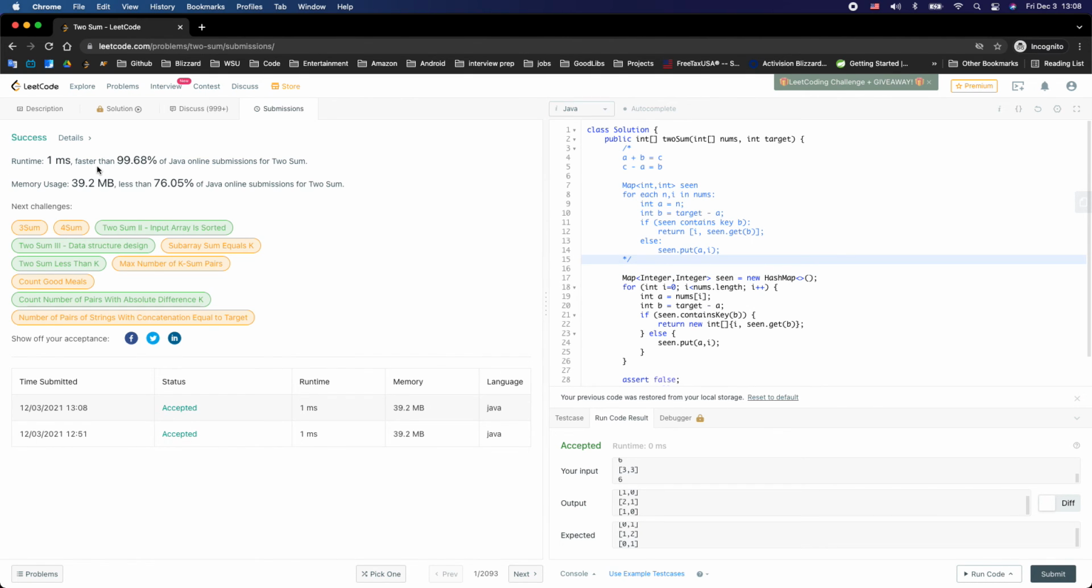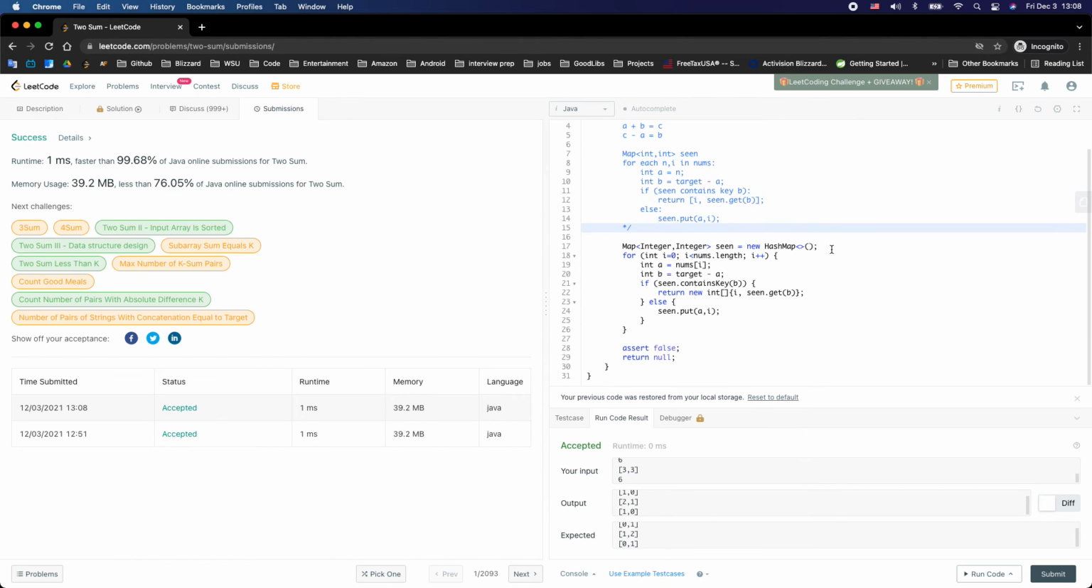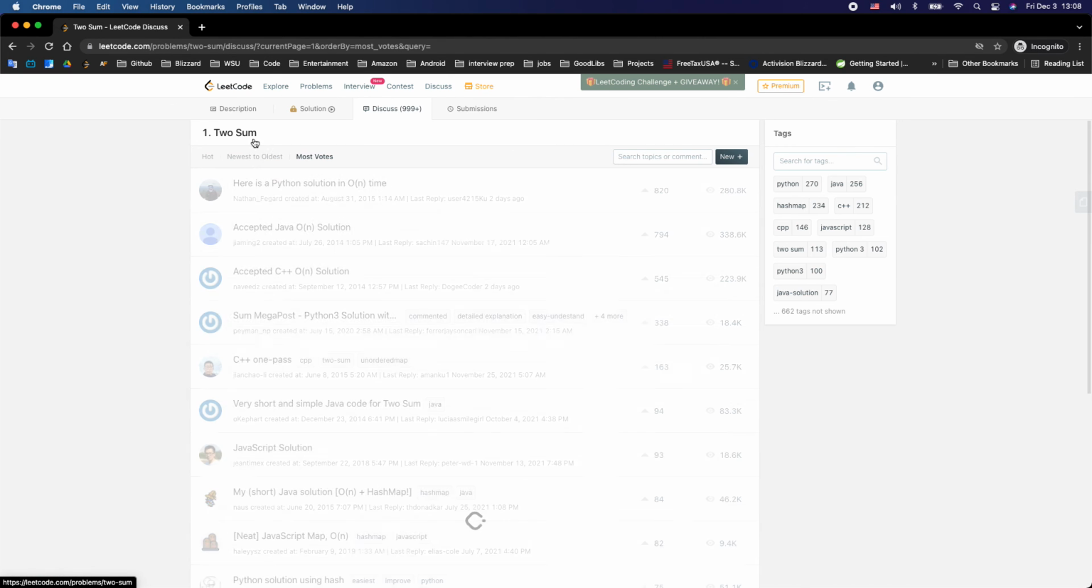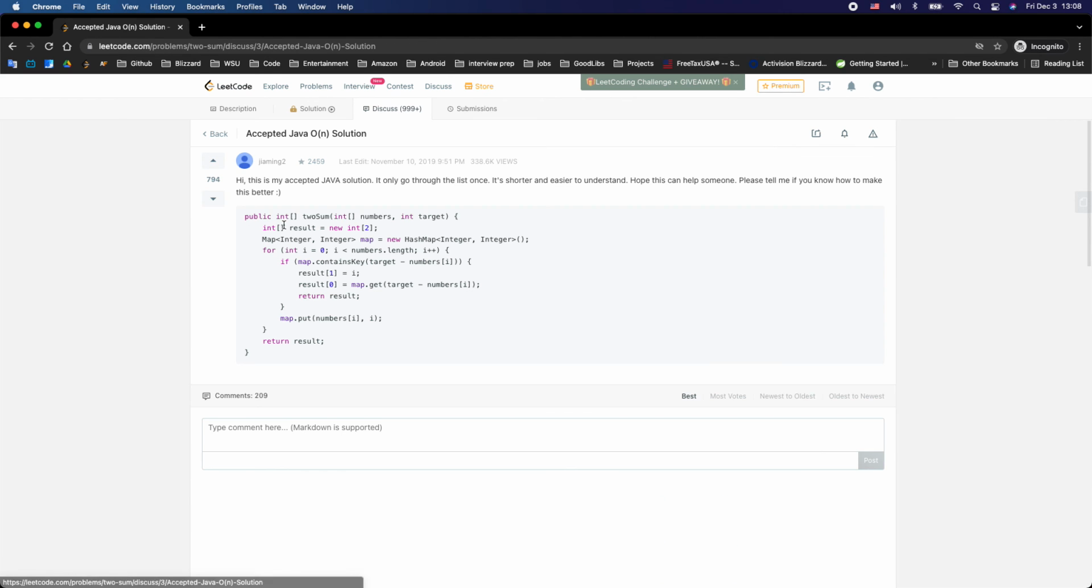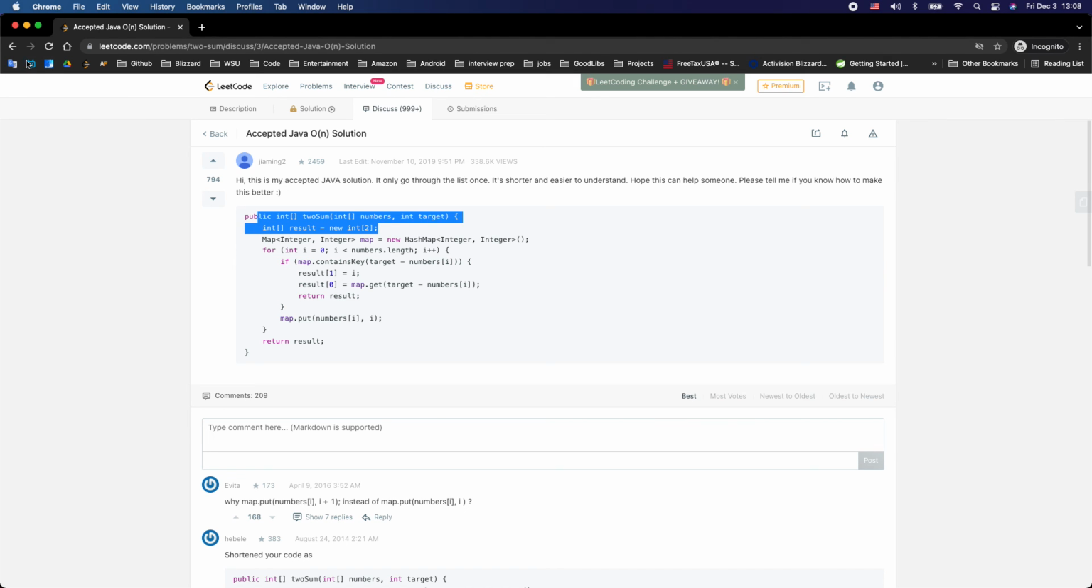Alright, it looks like it's a great runtime and memory usage. It's okay, but I mean, we can't really do much in the memory space. It needs to be O of n at least. I believe that's the thing. Yeah, they're using a map.